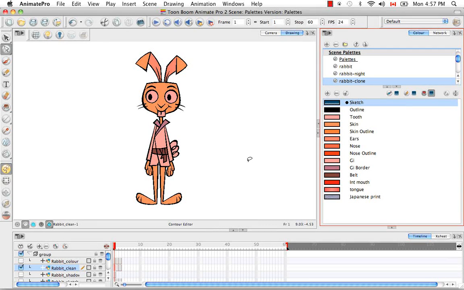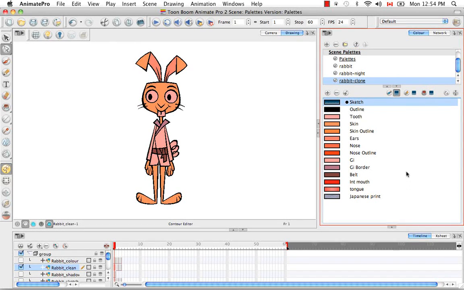Welcome to part 2 of palettes. Let's just get started right away. Let's talk about importing palettes. There are two reasons why you'd want to import a palette.